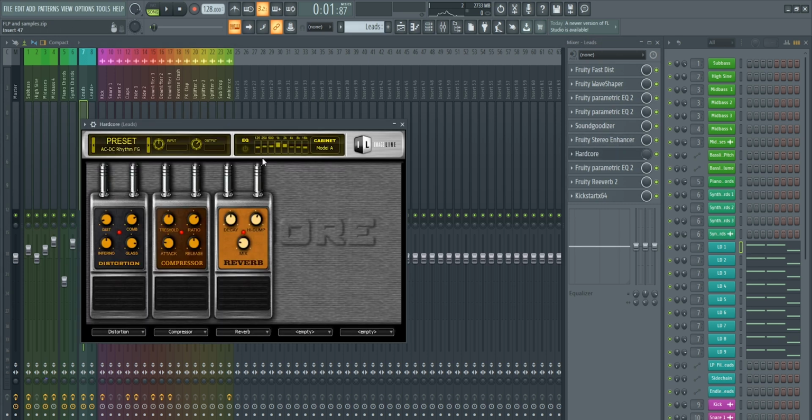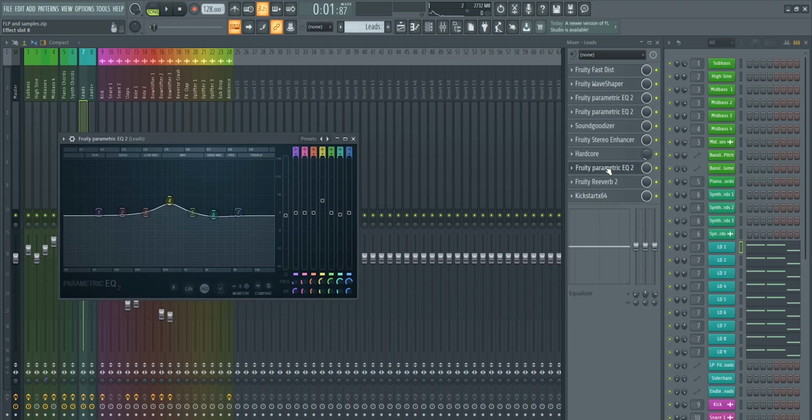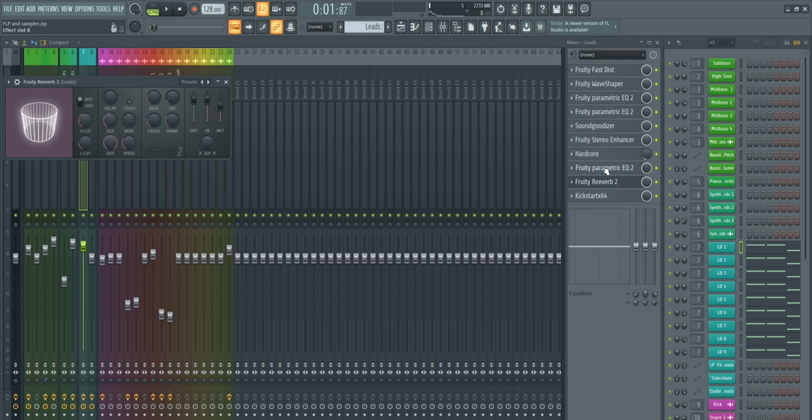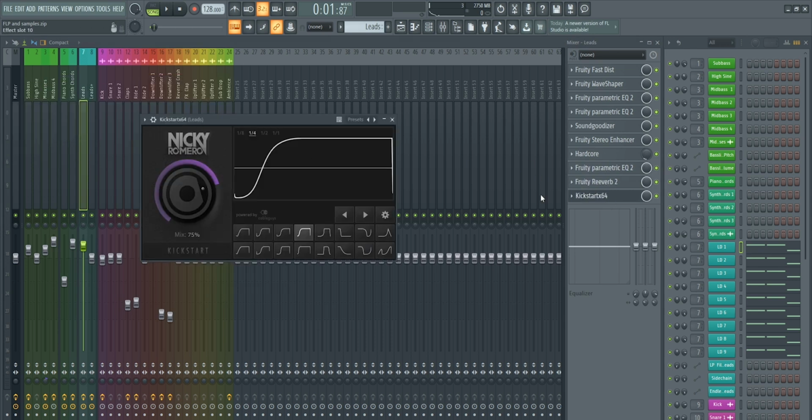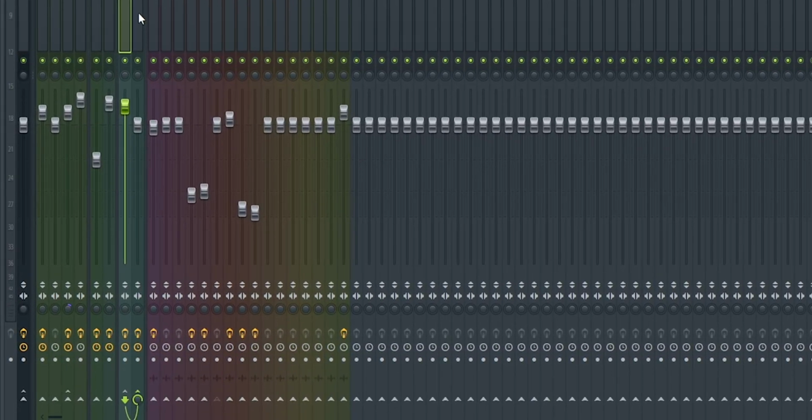Then I added this Hardcore plugin, which is like a guitar amp plugin, I guess, from FL Studio, from ImageLine. And this one helps also to really get this guitar type of sound for the leads. And we got some more EQing, just boosting these 640 Hz a little bit. And then some reverb and the Kickstart again for the sidechain. So as I told you before, I then routed this channel to this one.